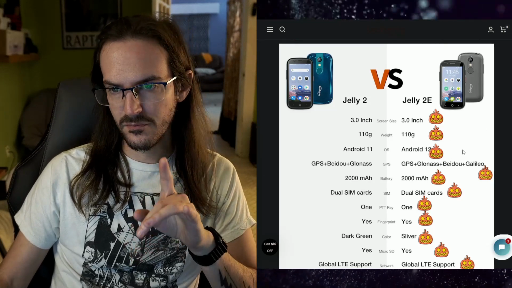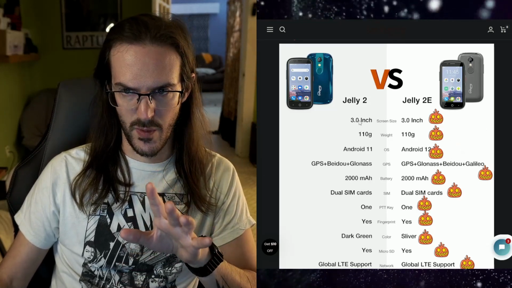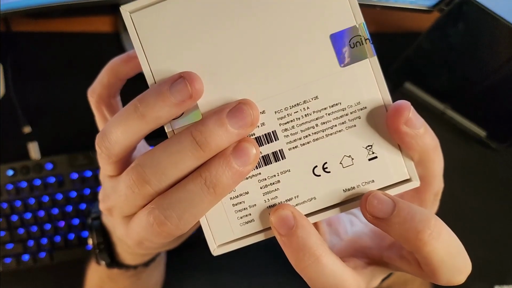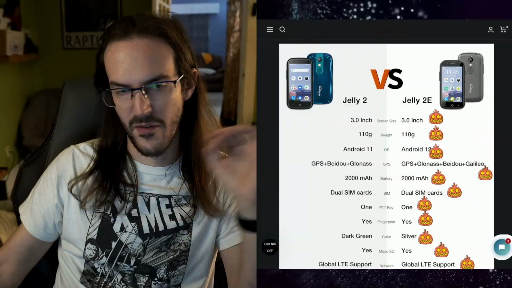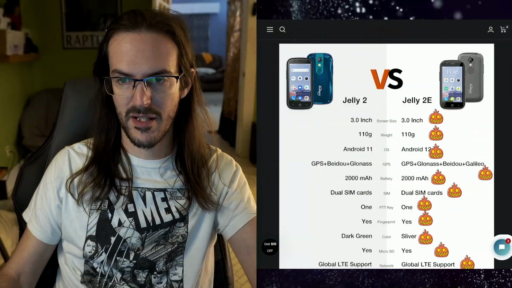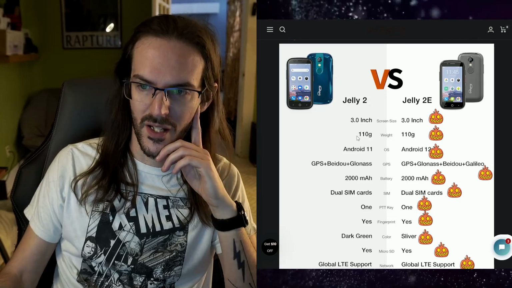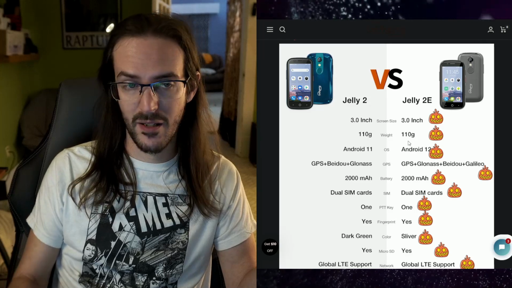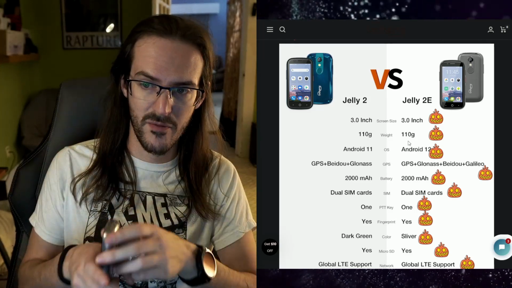So we've got here the Jelly 2 and the Jelly 2E. They both say 3 inches, but what's really strange to me about this is that my box definitely says 3.3 inches. So I don't know actually who to believe on this information. I guess I could just measure the thing myself, but who would do such a thing? They both weigh the same 110 grams, so it is very, very lightweight. And yeah, it's tiny. Of course, it's going to be very lightweight.